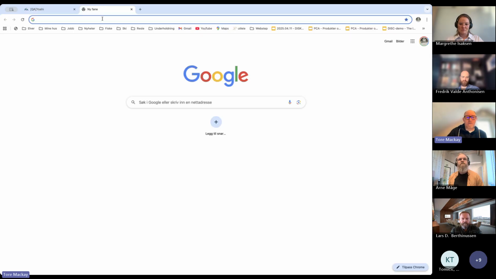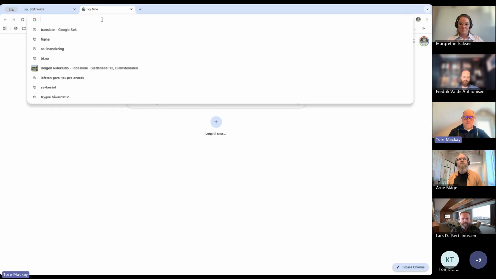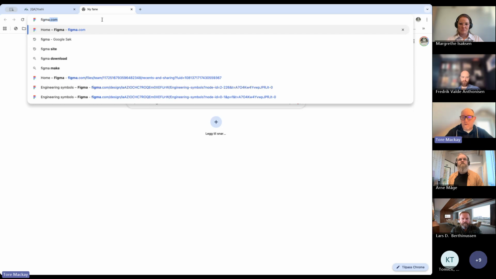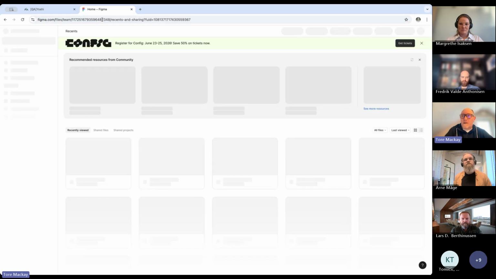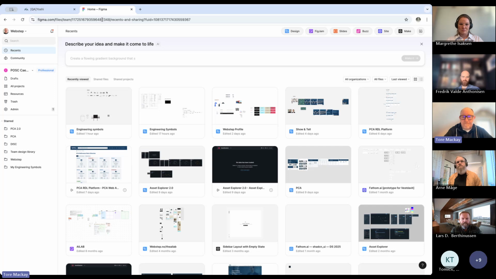So, and the other thing that's good with Figma is that it's available in your browser. There's nothing that you have to download. All you have to do is create an account and you can use it for free. So I'm now logged into Figma. I'll open up the file where I have my symbols.